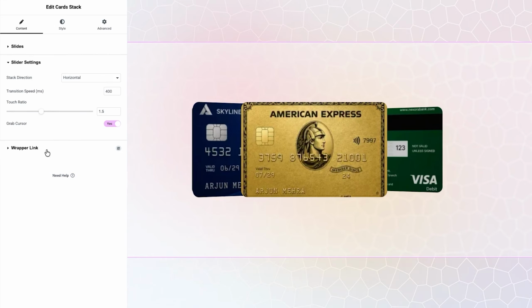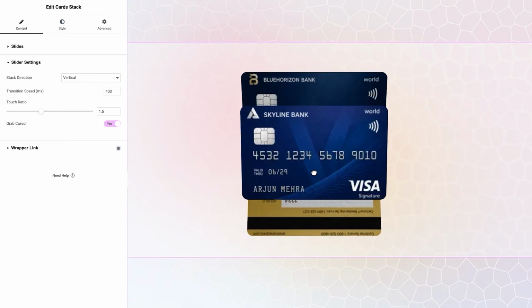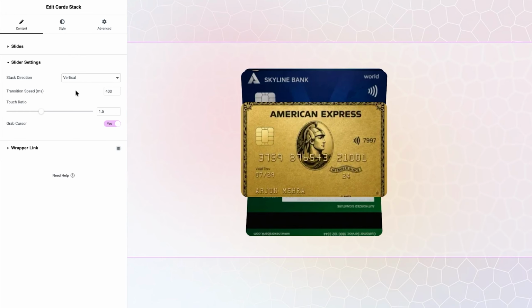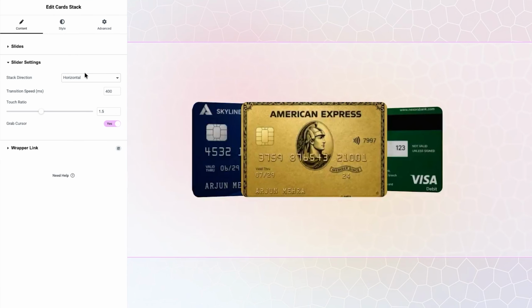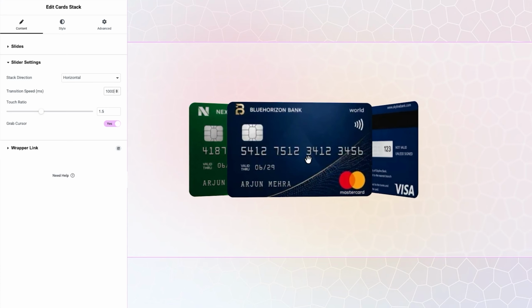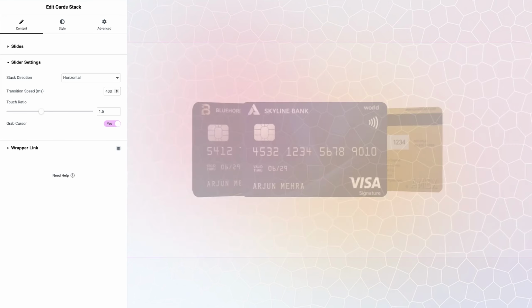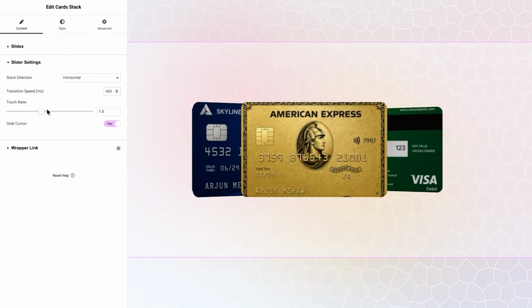From here, you can choose the stack direction, either horizontal or vertical, depending on the style you want for your slider. You can also control the transition speed to make the animation feel smoother or faster. The touch ratio option lets you adjust swipe sensitivity on touch devices, improving the overall user experience. There's also a grab cursor option that adds an interactive cursor effect while hovering over the slider.